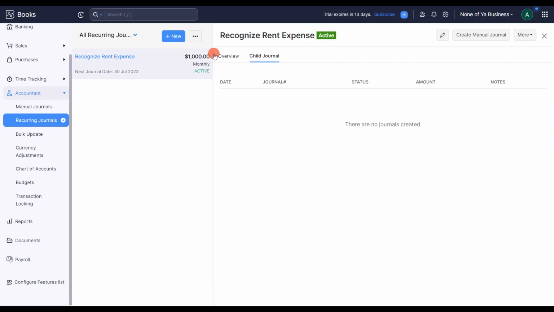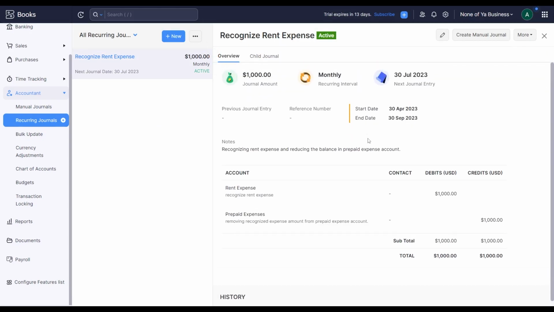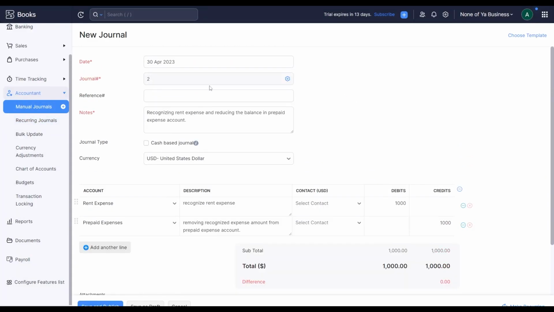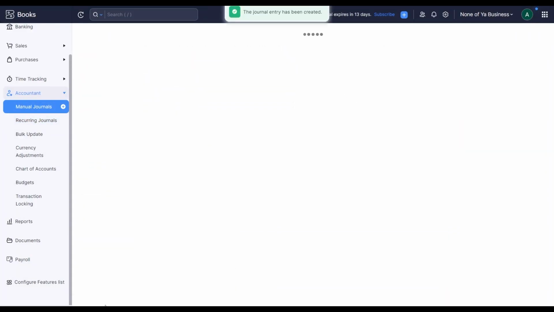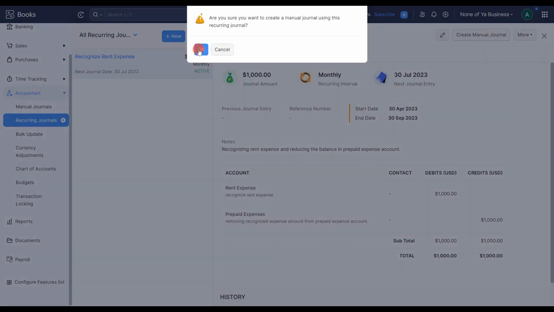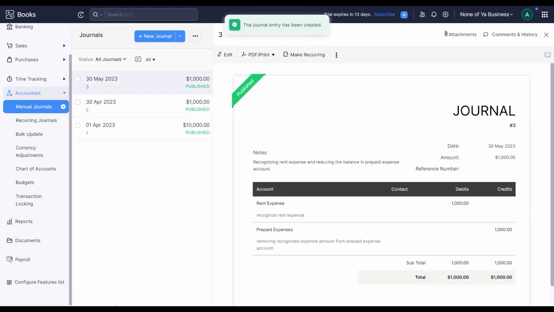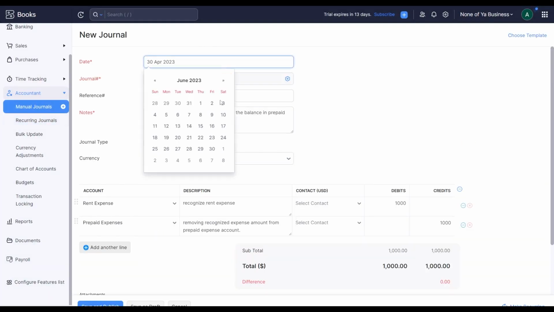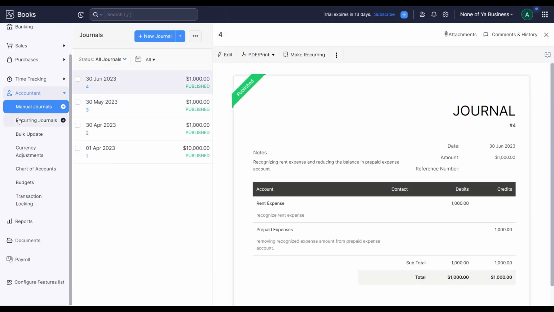Create the journal entry for the past months using the recurring journal as a template, and this process I have showed you earlier, and you have automated this task as well. You can now see the updated balance of the rent expense account, and the expenses that have not provided you any benefit yet are still in the prepaid expense account.